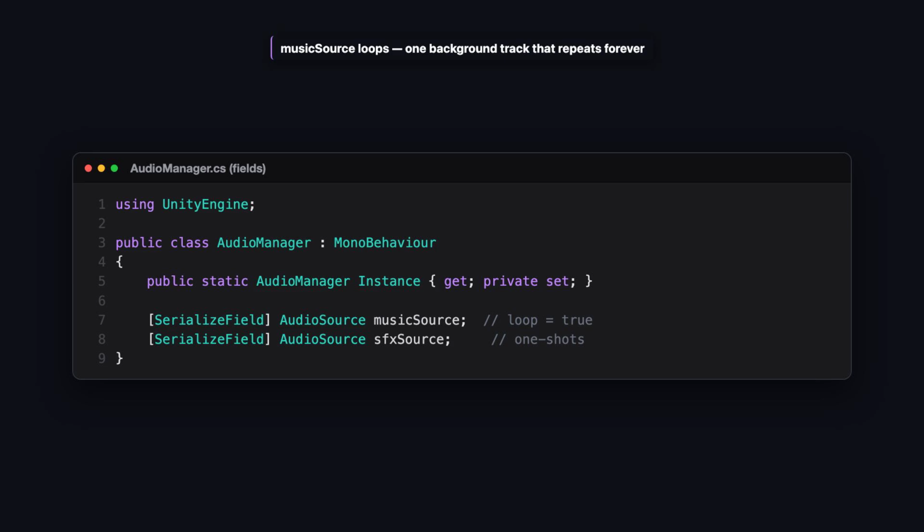Why split them? Because music and sound effects behave completely differently. Music is one long looping track that you fade between. Sound effects are dozens of tiny overlapping clips, a coin here, a hit there. Give each job its own audio source, and you can control their volume separately, and never have a coin sound interrupt the music. So, one looping music source, one busy effects source. Two fields, and the manager is ready to make noise.